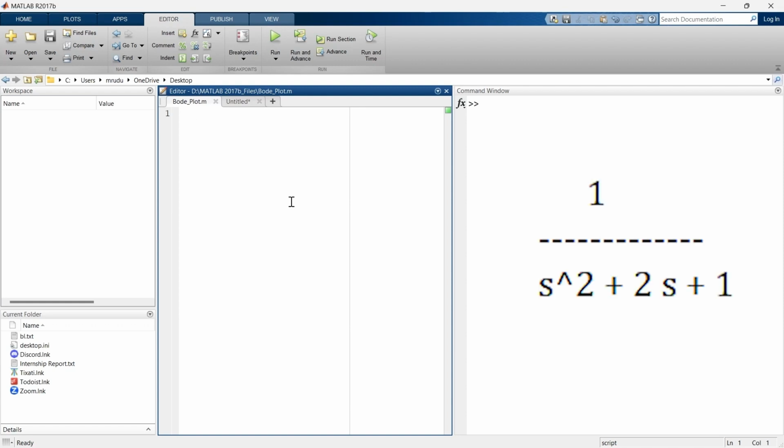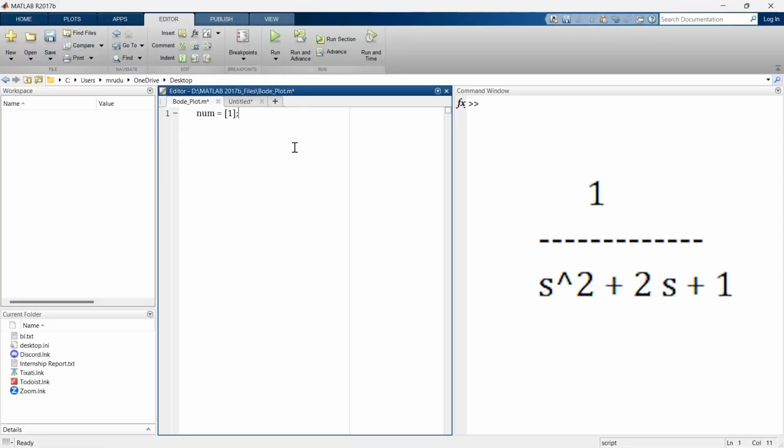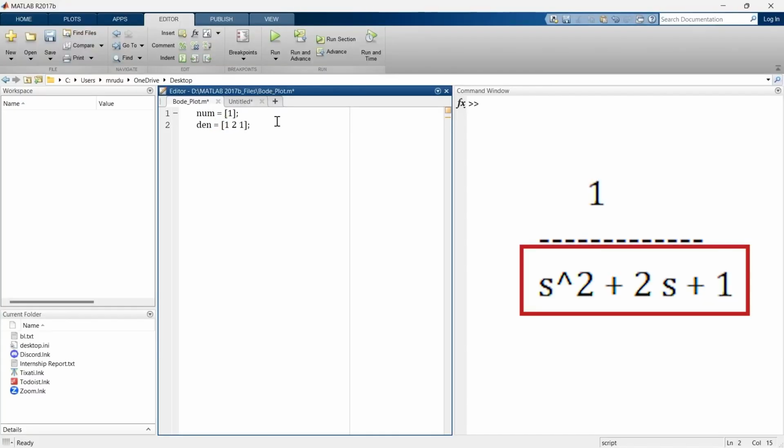Let's say here we have this transfer function and we want to implement a bodeplot for it. So here in line number 1, we have defined the numerator of the transfer function, and now we are going to define the denominator of the transfer function. And this is the denominator.